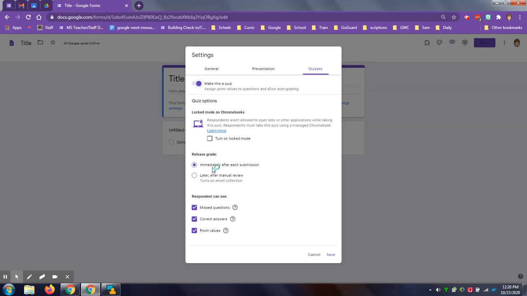And then you also need to decide if you're going to immediately release their grade. If it's all true and false multiple choice, you can go ahead and immediately release. If you have any short answer questions, you're going to want to change that to later after manual review. And then I tend to like to uncheck the correct answers. It's okay if they see which ones they got wrong, but I tend to hold off on letting them see the correct answers immediately, because if this is checked, they will see what the correct answers are right away. Okay, and then we're going to go ahead and press save on that.